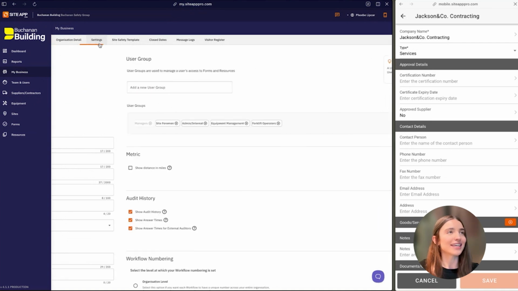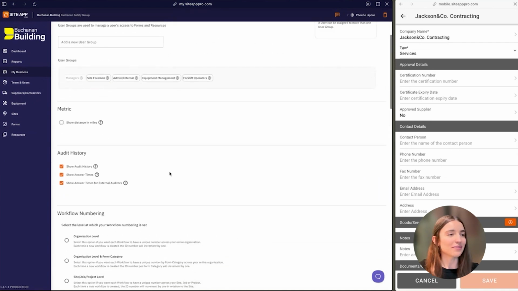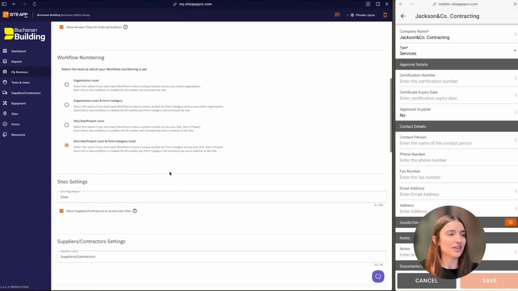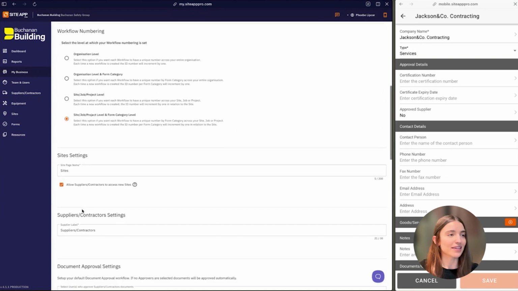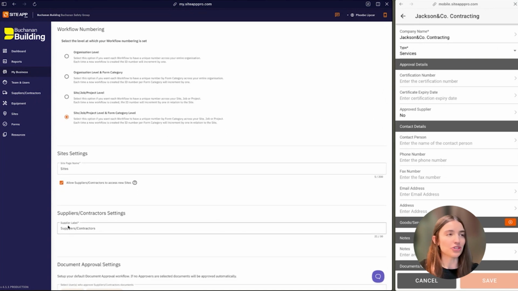So if we go over to the settings and we scroll down, you'll be able to see your site settings where you can come in and rename that section to maybe jobs or projects, whatever works best for your business. And then you also have the supplier label, which you can rename as well.